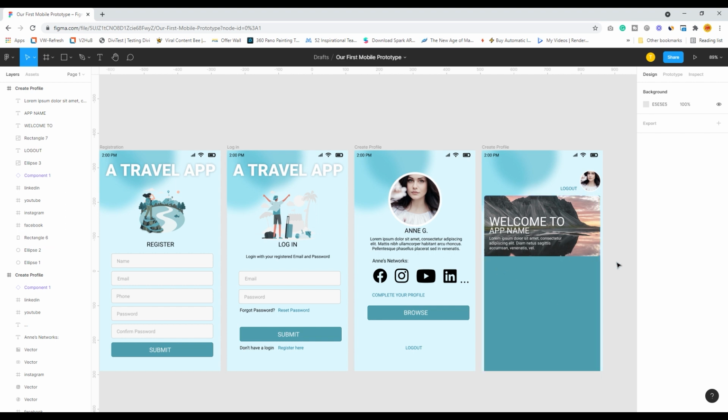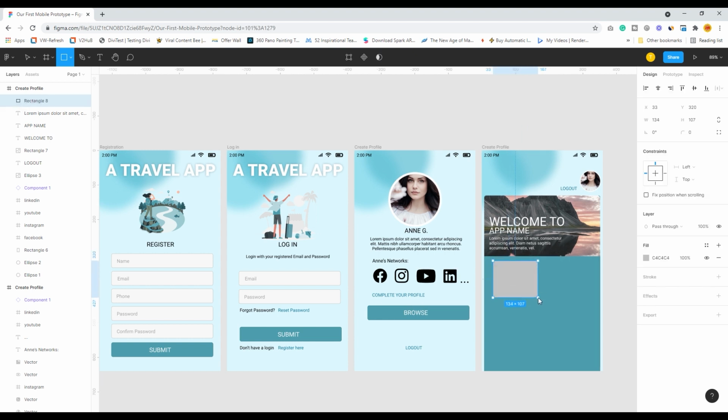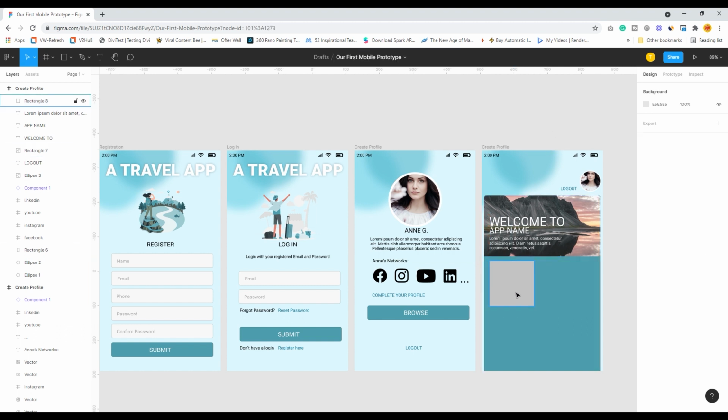Now I require a new block over here. It can be a square block, and this time the block can be a little away from the screen. It's totally up to us if you want to keep it away from the screen or you don't want to keep it away from the screen.